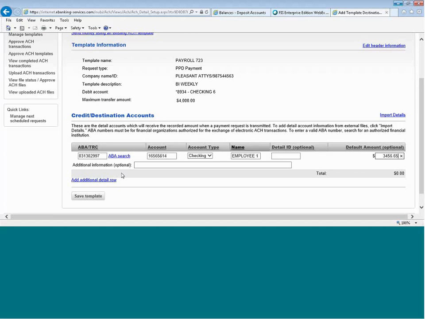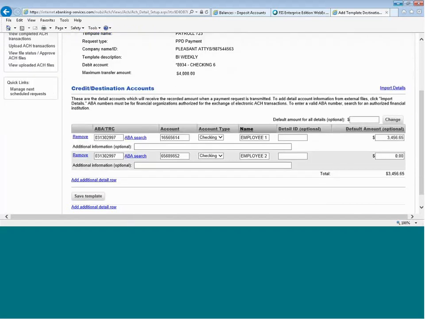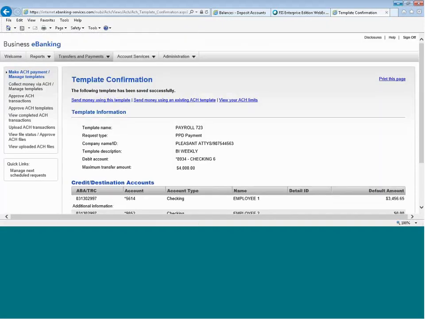The additional information is optional, but it can be used for things like note or addendum information. We'll add one more row here for another employee. I'll enter their account number, choose their account type, their name as employee 2, and we'll leave their amount blank and save the template. The template has been saved successfully.